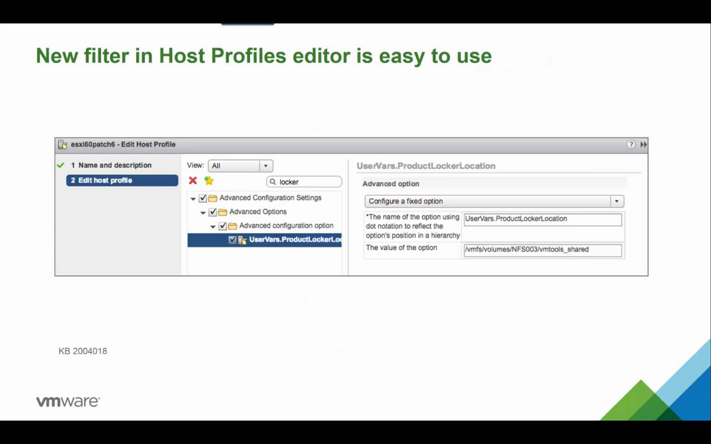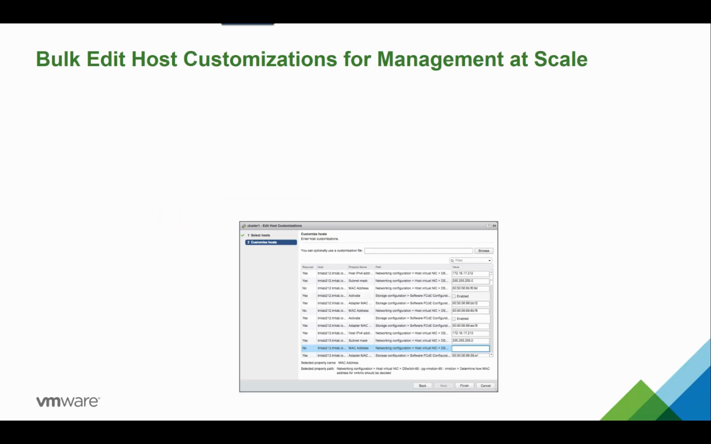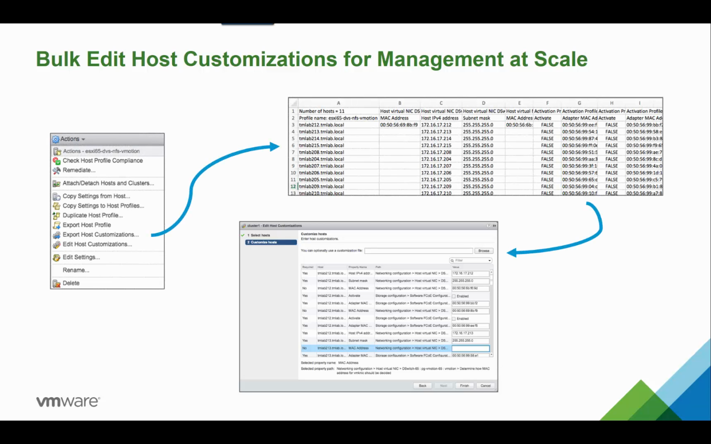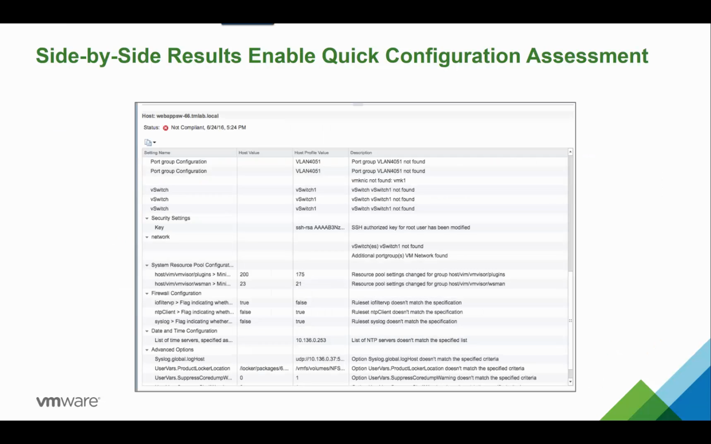There's also a new filter in the host profiles editor, making the management of host profiles easy to use. You're now able to do bulk edits to host customizations, making management at scale easier and quicker than ever before. The new side-by-side results view enables you to quickly configure and assess your potential changes.